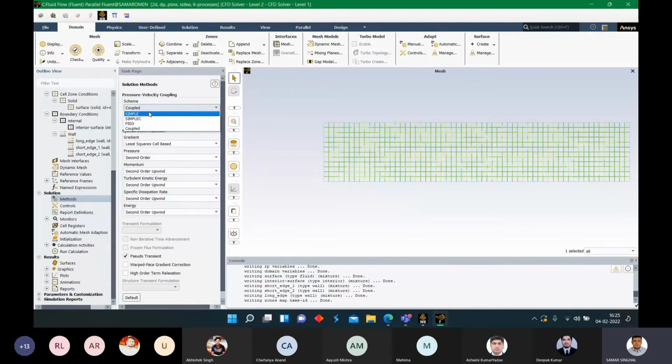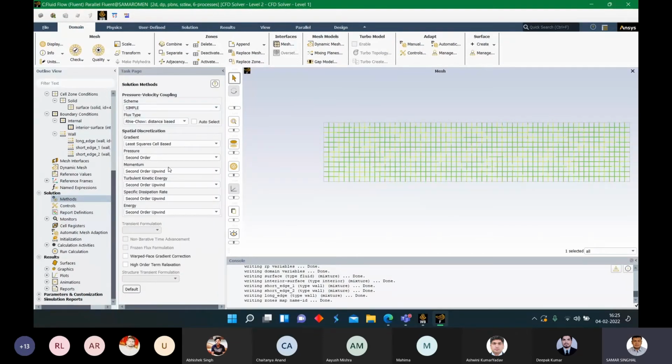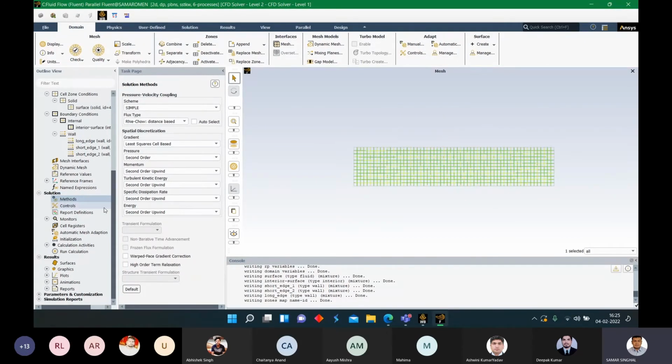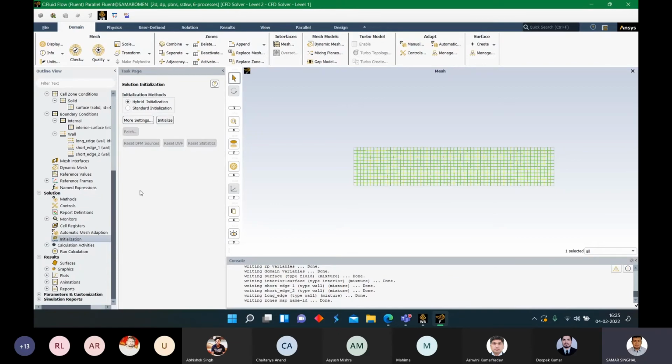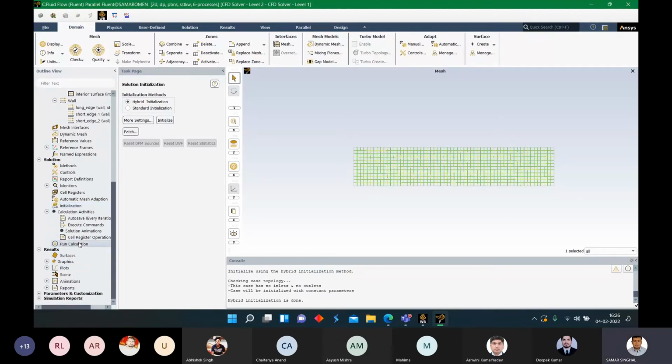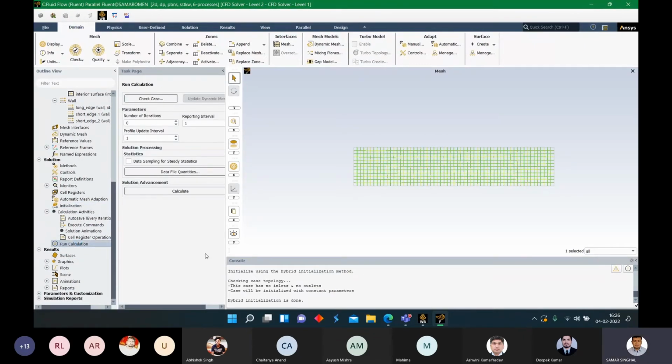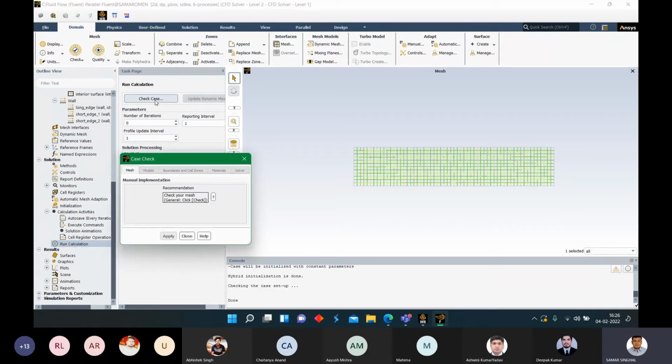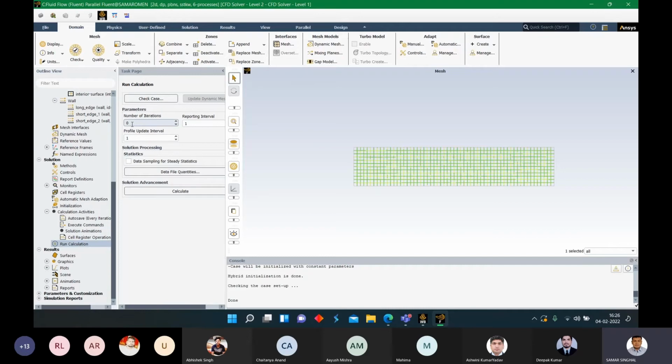You can use any method. The flow equation is not there. We don't have to solve it, so you don't have to bother with that. You just go for initialization, initialize the problem. You can go for hybrid, and then run the problem.